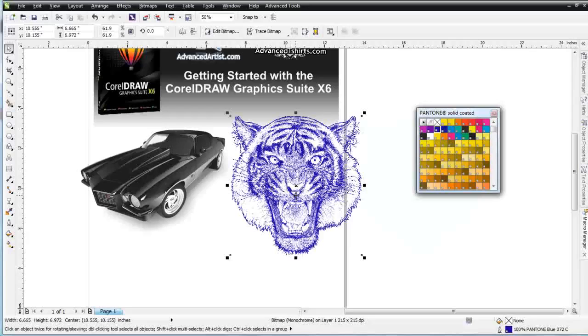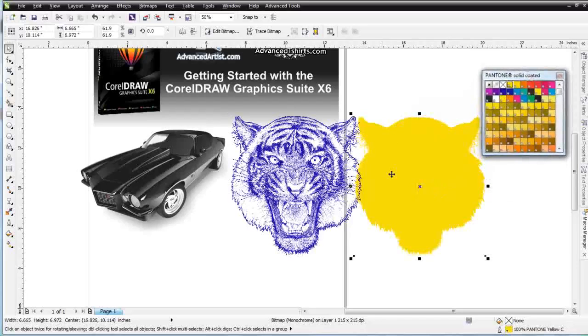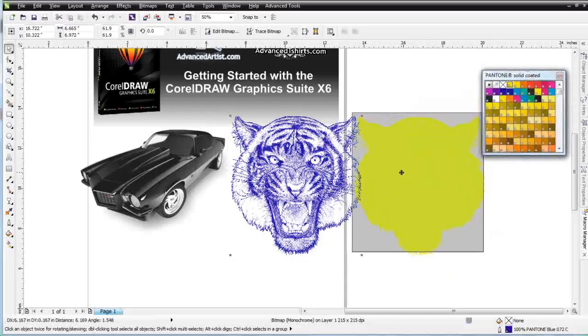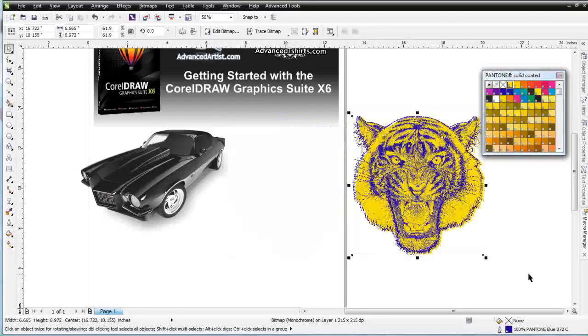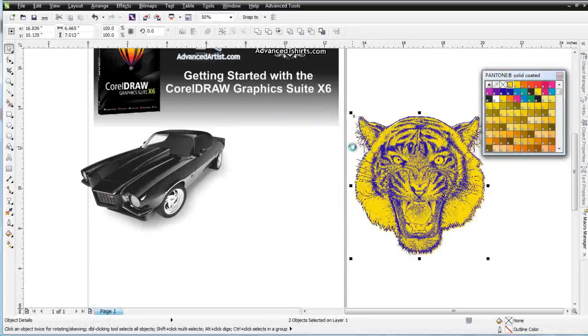And even though it's limited to one spot color, when we start piling objects underneath each other or on top of each other, we're able to create very incredibly detailed high-end graphics that function as spot colors and can be color separated. I'll hit C and E to separate those in CorelDRAW.